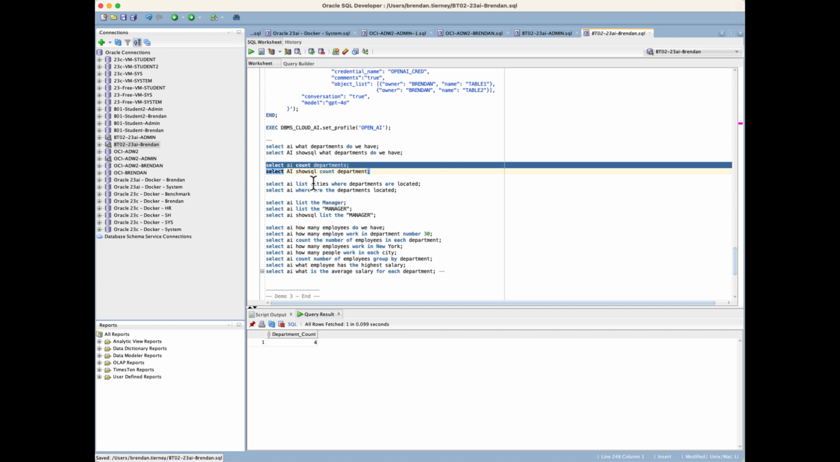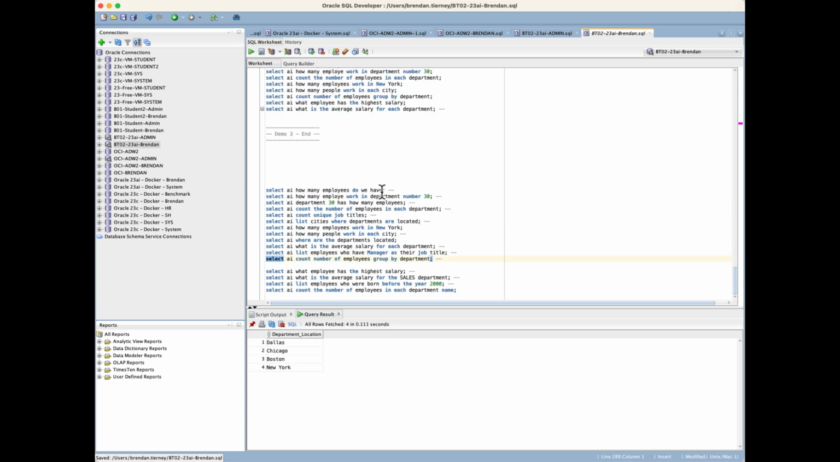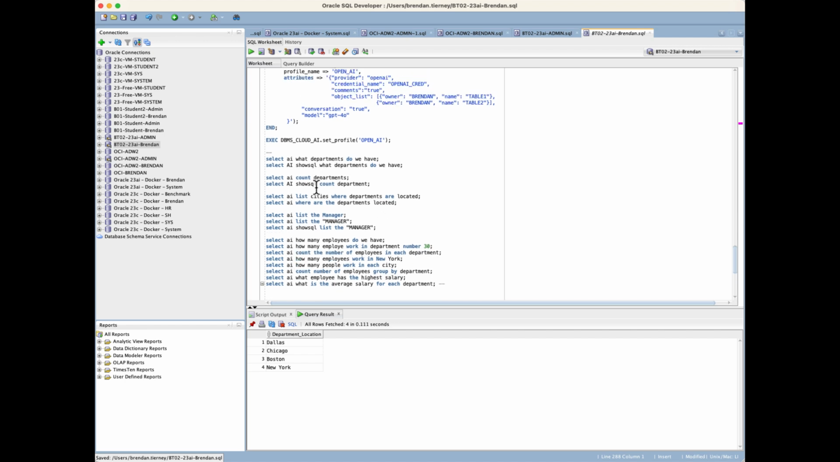There are lots of other ways we can go about querying our data, such as a list of cities where departments are located, or wording it in a slightly different way: where are the departments located?